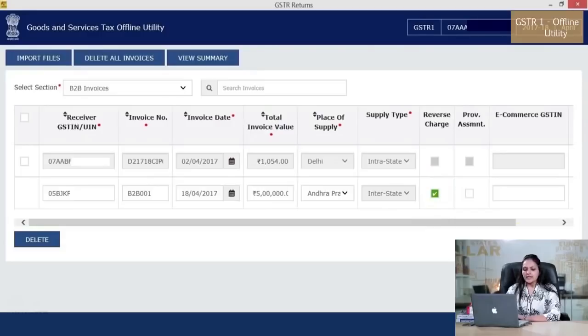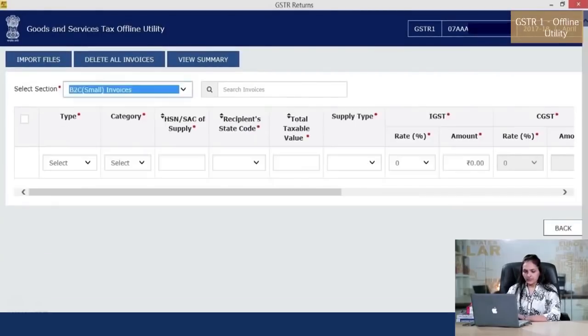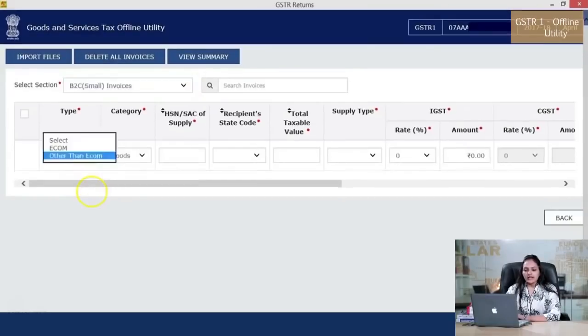Now let us add some more details in other sections. Select the section as B2C. While filing the B2C details, there is no need to mention the details invoice-wise. Select the type as e-commerce or other than e-commerce.